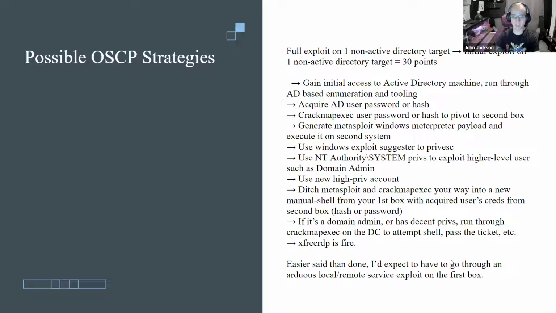When you're on that second box, that's when I recommend you blow your Metasploit. The reason I think you should do that is because it's unlikely you're going to be able to get a shell from that first box to the DC. That's just not going to happen. Offensive Security is not going to make it that easy for you.